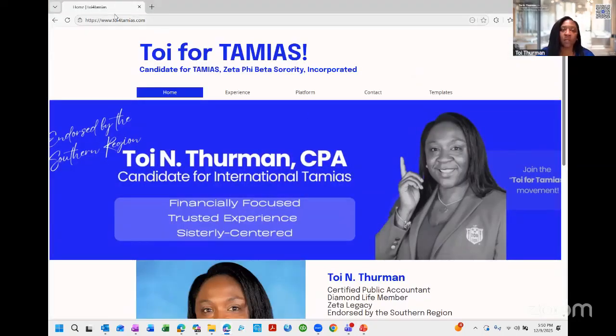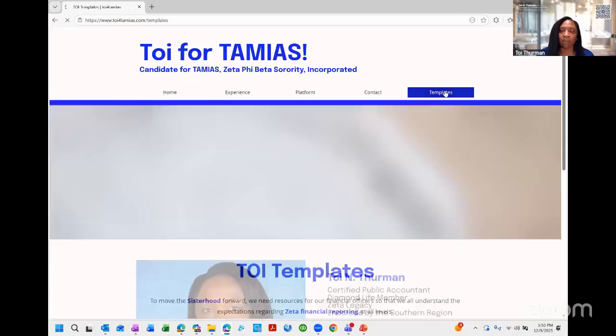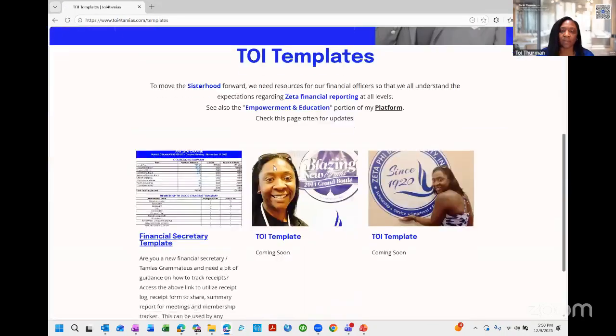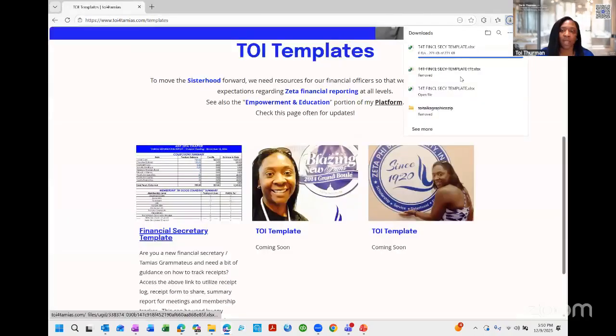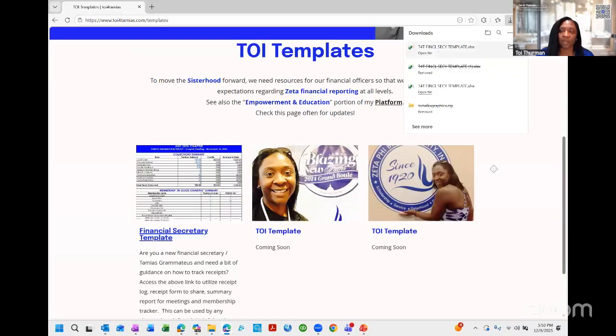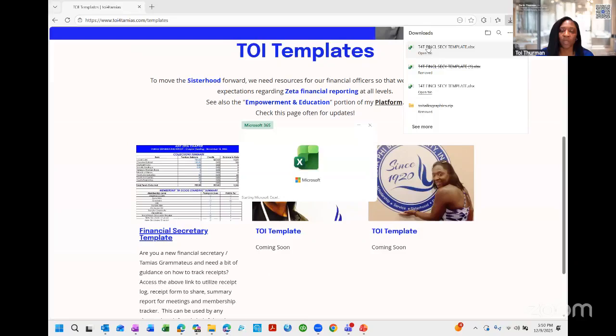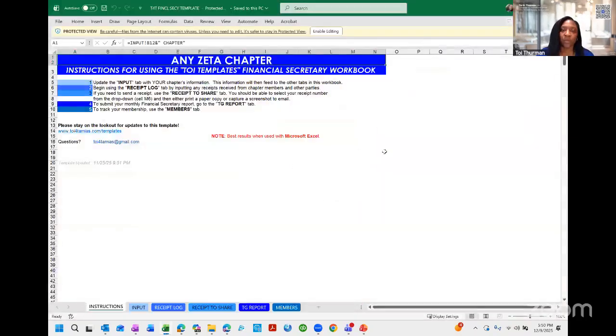So on the Toy for Tamias website, you can see that over to the right, there is a tab for templates. The first one that I have provided is the financial secretary template. If you click on that, it'll download the document for you. You can see it's an Excel file, and I'm going to open that up. Basically, it's an Excel file. I'm going to enable editing.